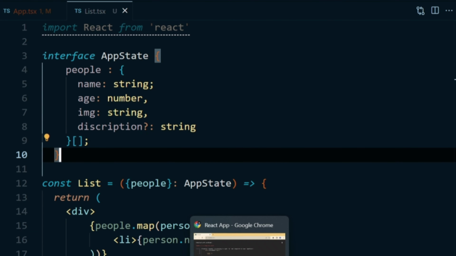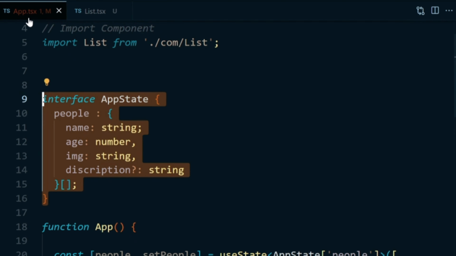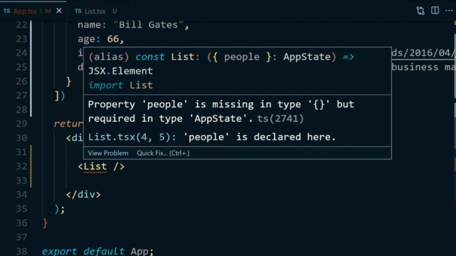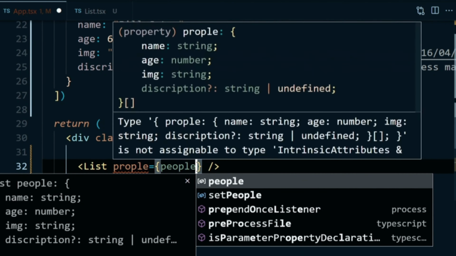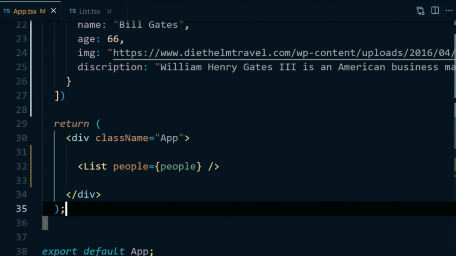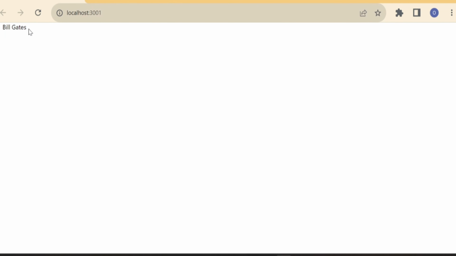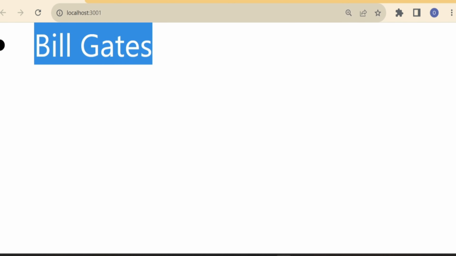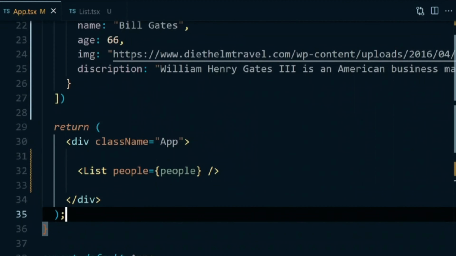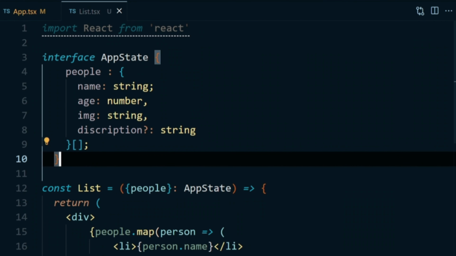As you can see, our app component shows an error. People are the missing prop. That's the beauty of TypeScript. For this reason, I love TypeScript. We just need to define our people props in our list component. I believe our output will show as I expect. Awesome, our output is showing correctly. What we did here, we just defined our type.